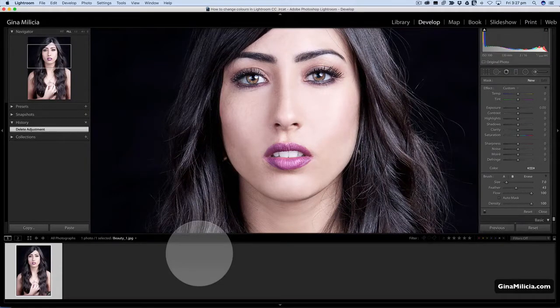On the screen now, I've got a portrait of a model, and what I want to do is change the color of her eyes, and I also want to make the color of her lips look a little more natural or neutral. So first thing I'm going to do is tackle the eyes.